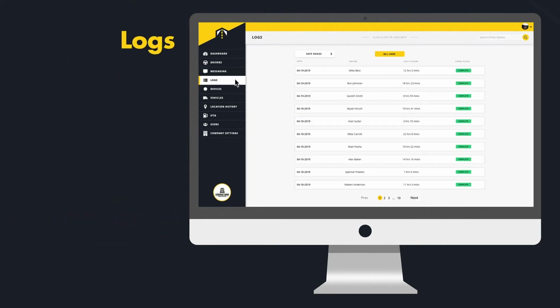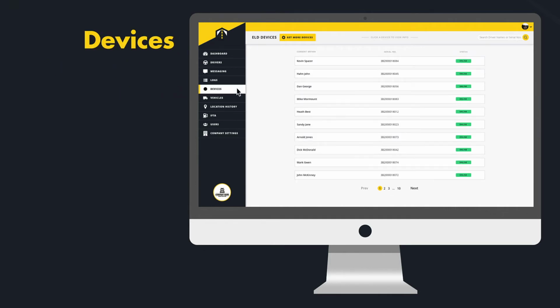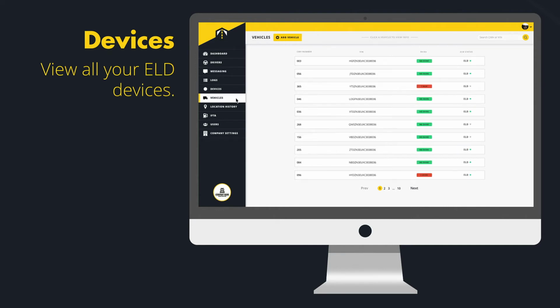On the Logs page, view, download, and edit logs. On the Devices page, view all your ELD devices. On the Vehicles page, view, add, and edit vehicles.